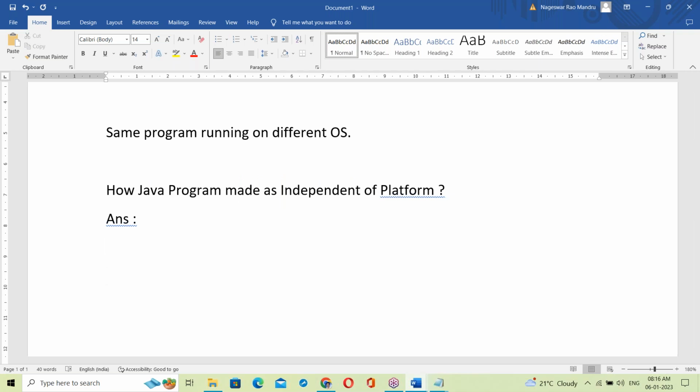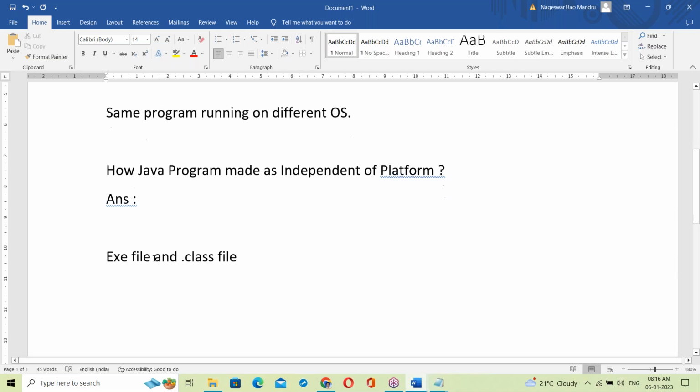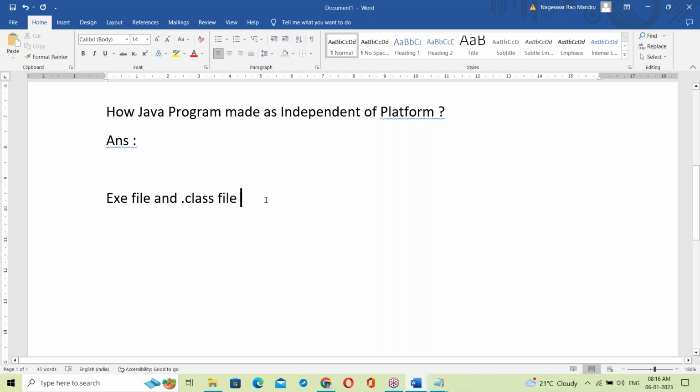Let us see. To answer this question, first of all you must know what an exe file is, and have knowledge of the dot class file. Once you have this knowledge, what an exe file is and what a dot class file is, then you can understand and answer this question. Let us talk about the exe file and the dot class file. What is an exe file?